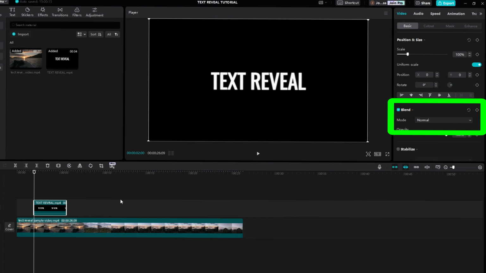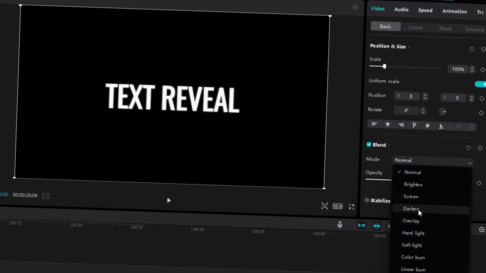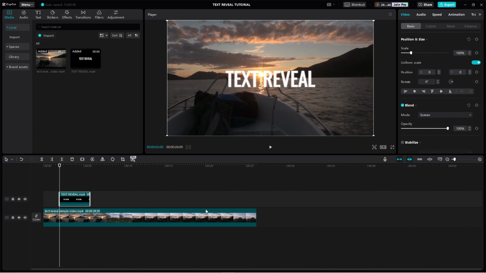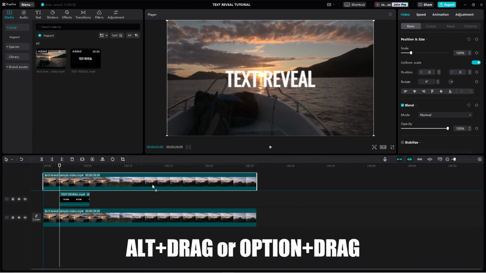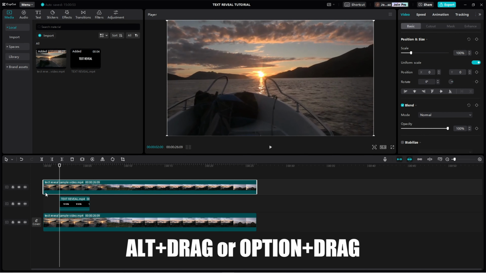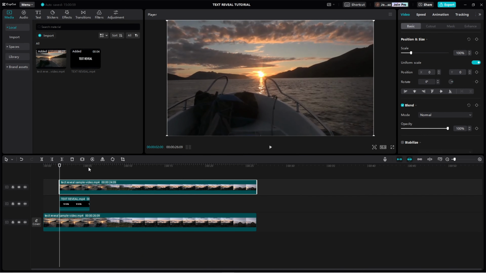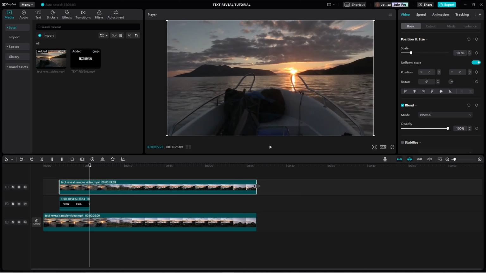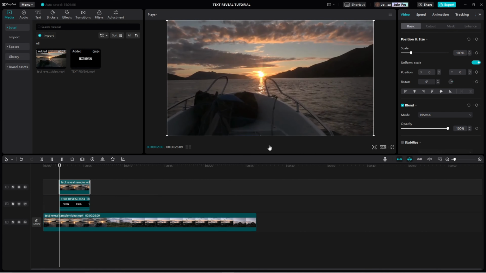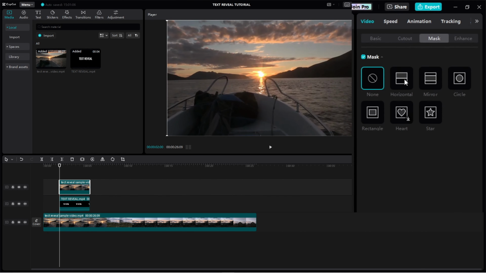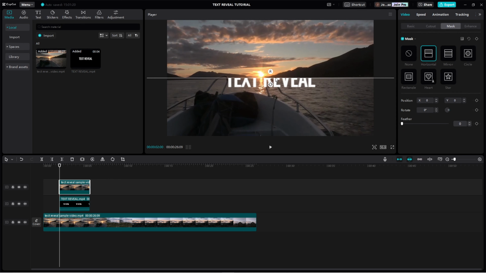Select the text overlay and change its blend mode to screen. Now, let's duplicate the main video, again using Alt plus drag for PC or Option plus drag for Mac. Trim it to match the duration of the text. Click the duplicated video, head to Mask, and select Horizontal Mask. Adjust the mask to fully cover your text. You can rotate the mask like this or just click Reverse.